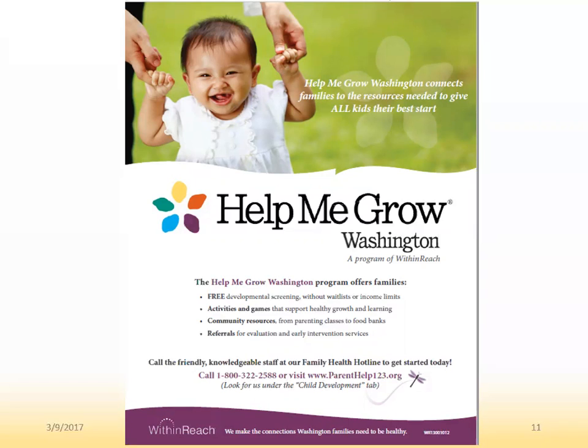And at the top it says, Help Me Grow Washington connects families to the resources needed to give all, and notice that it's all capitalized, all kids their best start. It's very inclusive. What else appeals to you? What else strikes you about this?